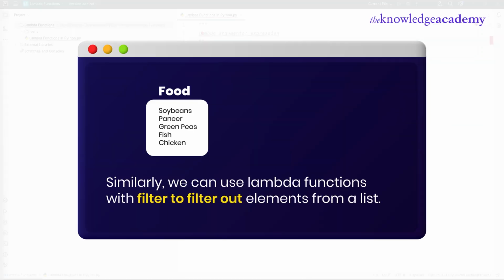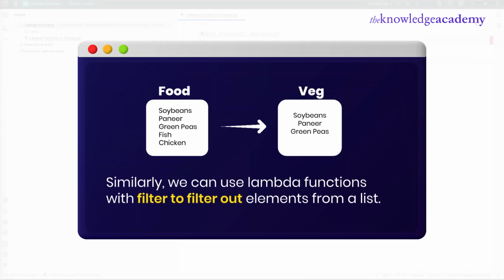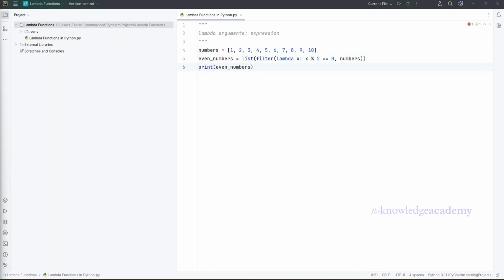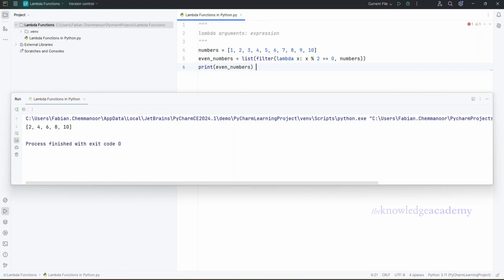Similarly, we can use lambda functions with filter to filter out elements from a list. For example, let's filter out the even numbers from a list. In this example, filter applies the lambda function lambda x: x % 2 == 0 to each element in the list numbers, returning a new list containing only the even numbers.